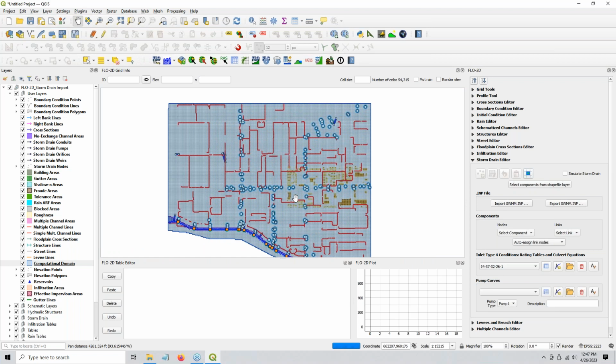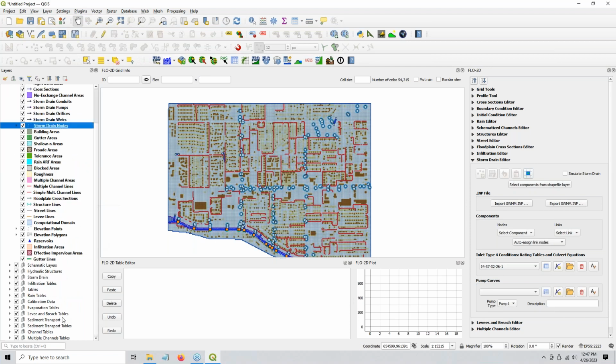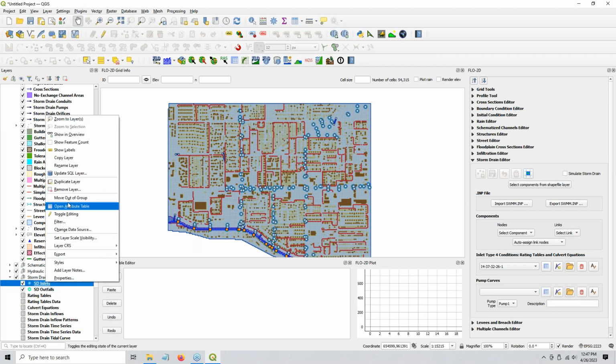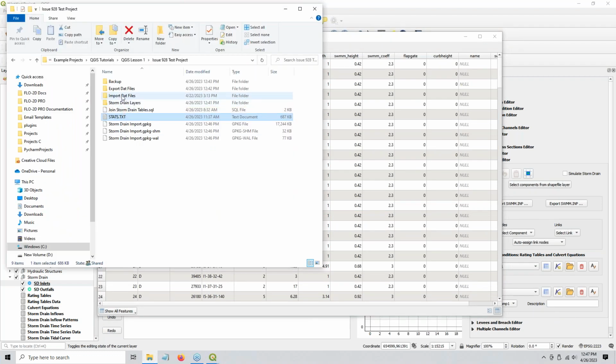Okay, let's see. So what happened here? When I told it to convert the storm drain, what it did is it copied the data from these two tables into this table. Let's check this out. Let's see what's in these. One, right click, open attribute table. It has the data that is written to the swimflow.dat file. Let's open up the swimflow.dat file so you see what I mean.